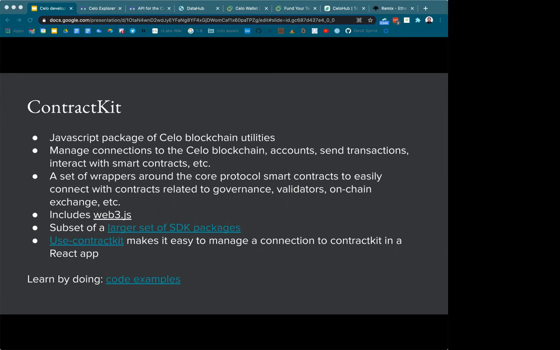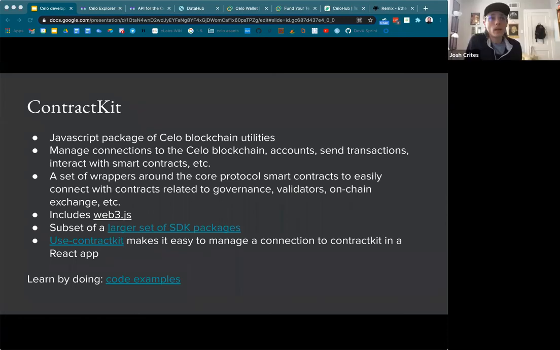Just note that ContractKit is a subset of a larger set of SDK packages. There's a link in this slide, and I'll share the link to the presentation later. There are additional SDK packages related to DappKit, which I'll talk about, which makes it easy for mobile development. But also, if you just want wallet-specific functionality, there's an SDK for that. If you want to manage connections to the blockchain, whether you're running a local node or connecting to a remote node, like a node as a service provider, ContractKit makes it easy to do with just one line of code.